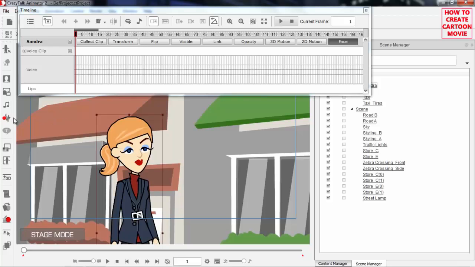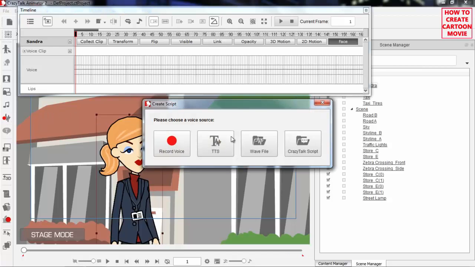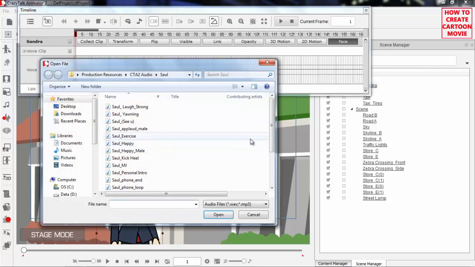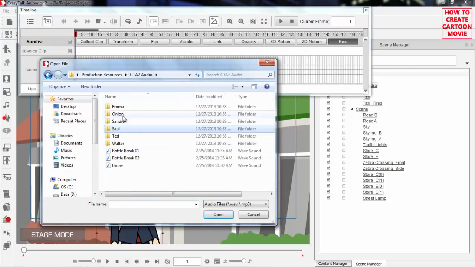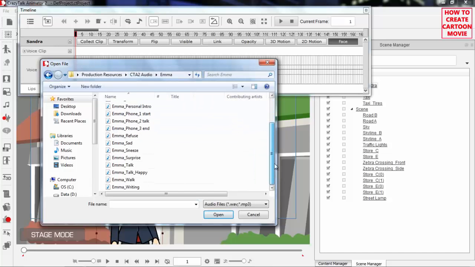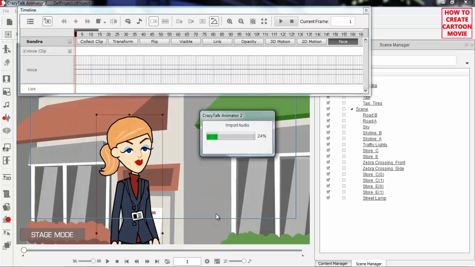So let's select our character. Go over here to Create Script. And once I select that, I'm just going to add a WAV file in this case. And we're going to go to Emma right here, and we can go down to one of Emma's talking clips right here. Select Emma Talk, and go ahead and open that.